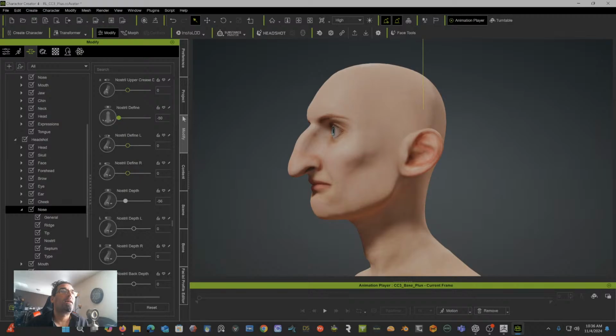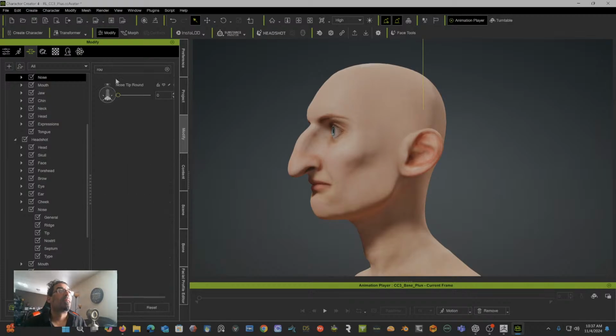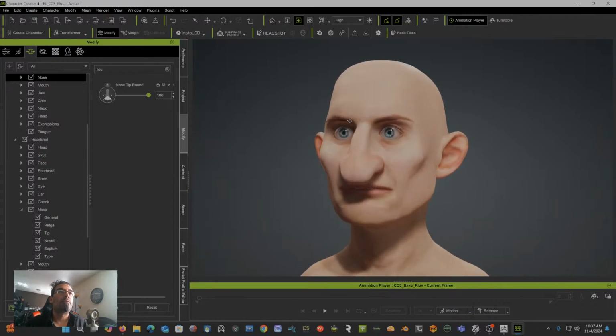All right, so let's see. I need to make this nose round. I'm probably going to have to go back to the standard nose, and look up round. Nose tip around, bring that sucker in, much better. There we go. It's starting to do what we want.